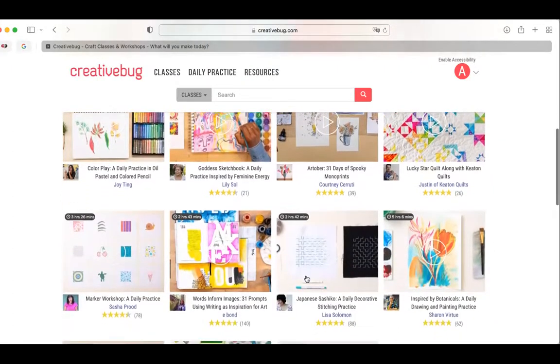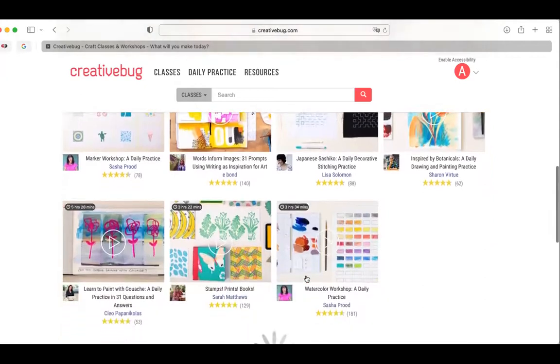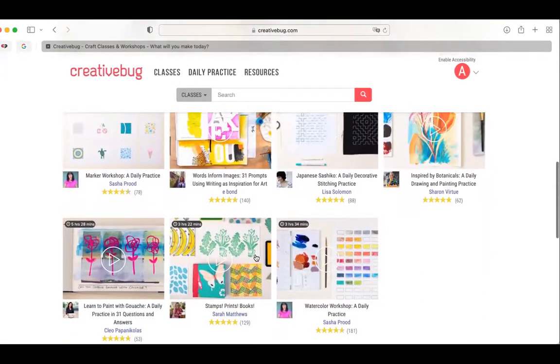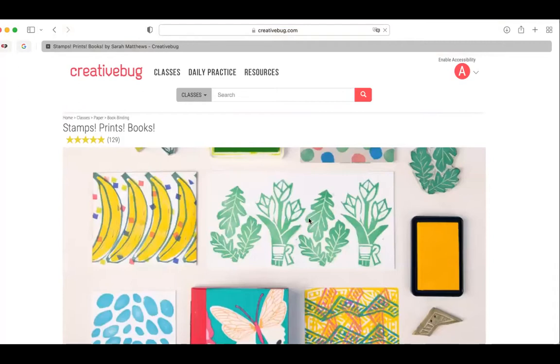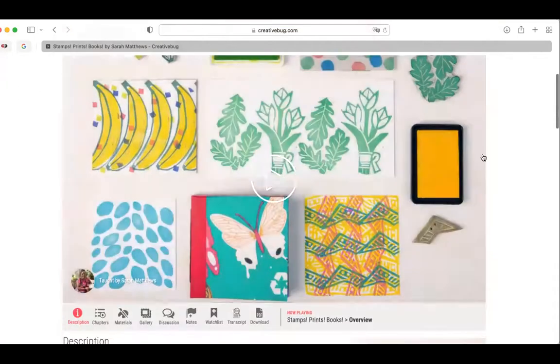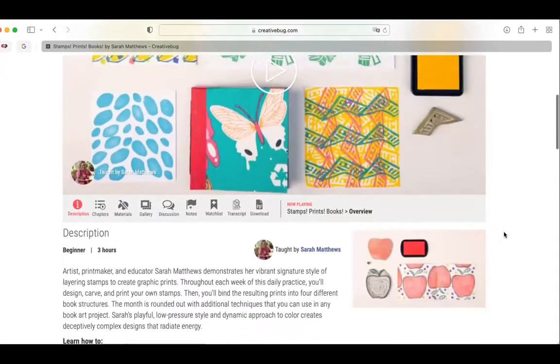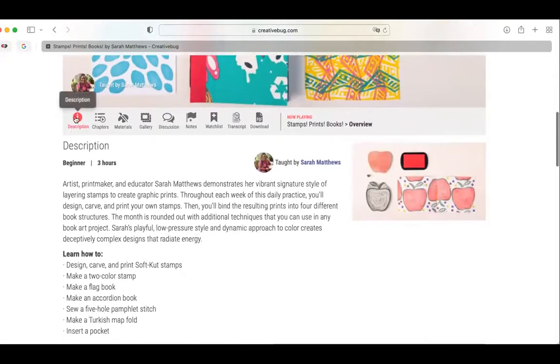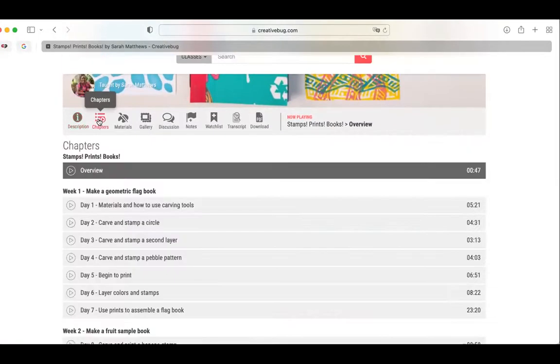But I'm going to go ahead and click into the stamps one. So if you notice over this box here, you have a play button. So that's where the video is going to play. As you scroll through, you have the description. And then if I click here, I can see the chapters.